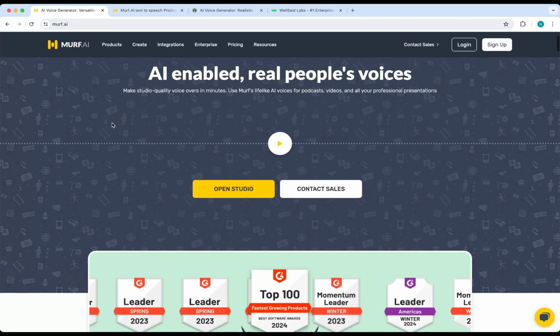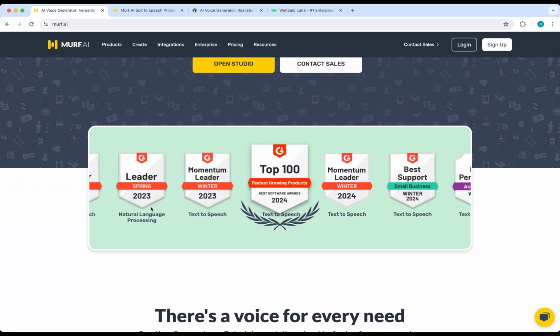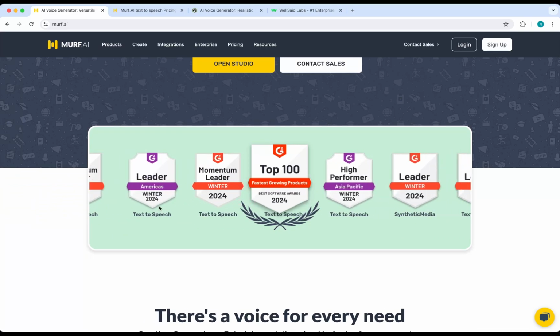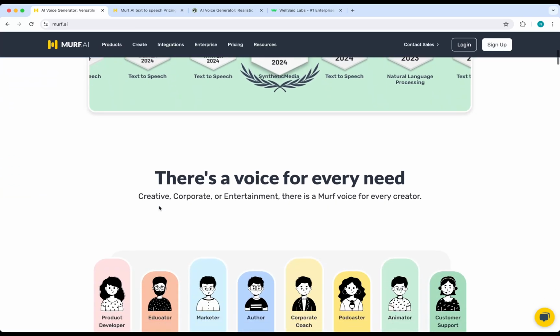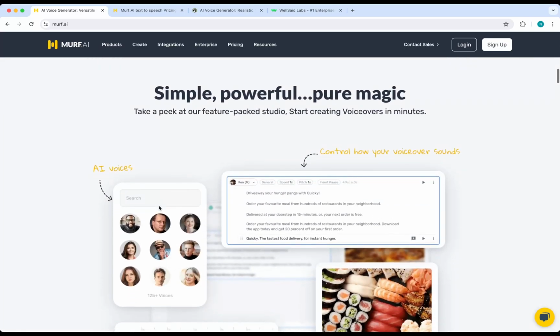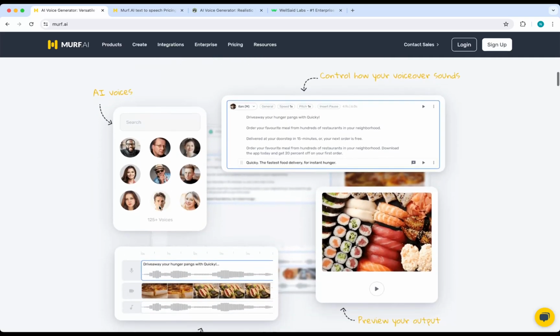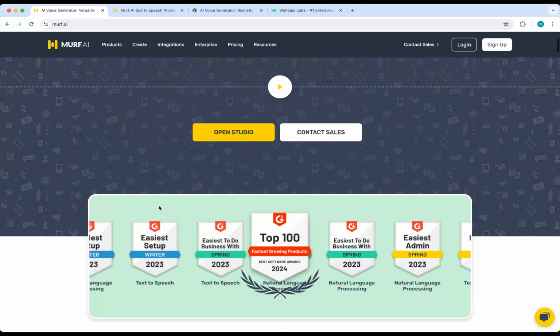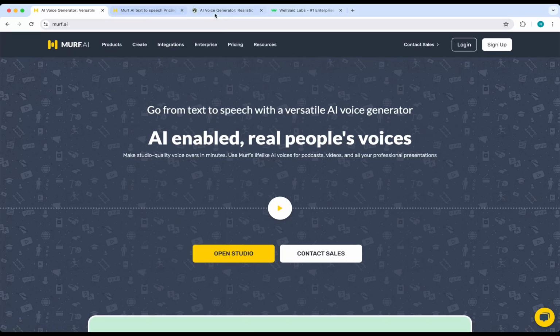So Murf AI is probably one of the best. As you can see, they have a lot of medals and prizes, etc. So it's a very great and solid AI voiceover generator tool. So I would recommend you to check it out.